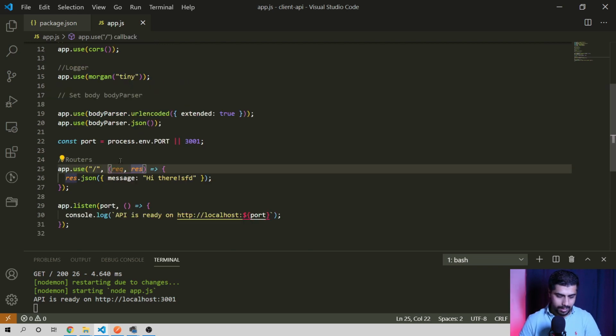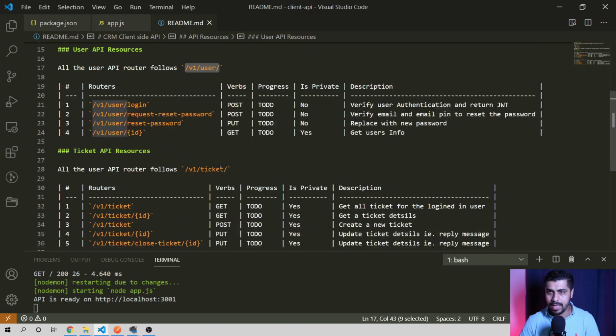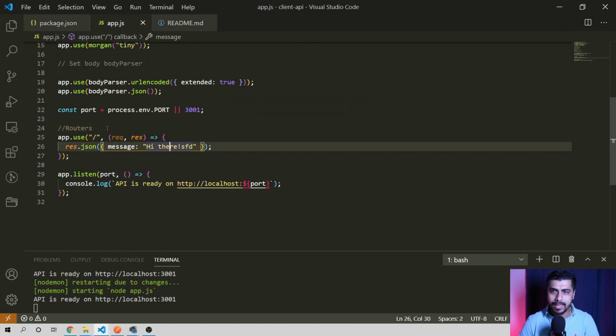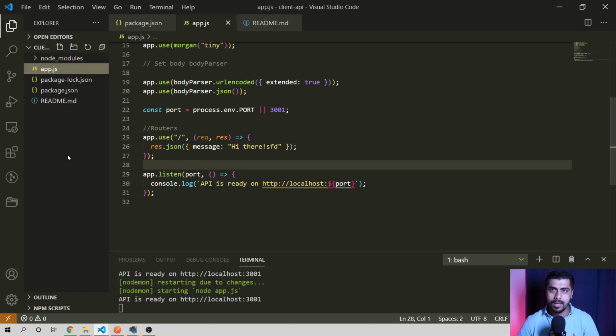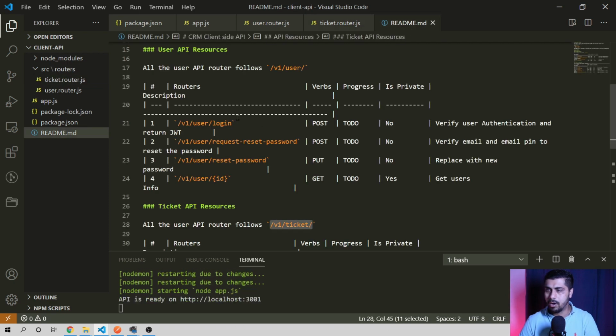As you see, we're going to need a user router and a ticket router. Let's create them and then continue the tutorial. Okay, so I'm going to go to our app.js. Instead of creating all the routers here, let's create a folder called src, and we put all of our code inside this folder. Inside here, I'm going to create a folder called routers, and inside the routers folder I'm going to need a user router, and also a ticket router, as you see in our README file.